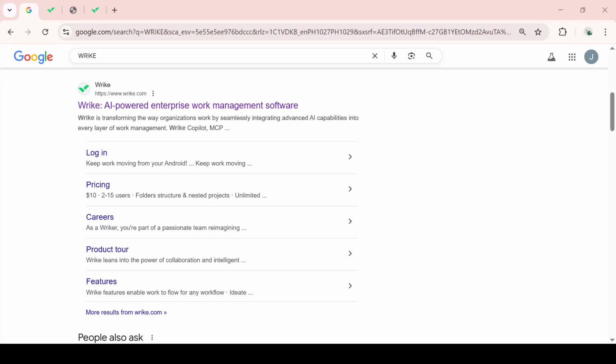In today's video, I'm going to teach you how to edit a blueprint in Wrike. First things first, let's get started by opening your preferred web browser. Go ahead and type Wrike into the search bar. Once you hit enter, you should see the Wrike website at the top of the search results. Click on it to access the website.